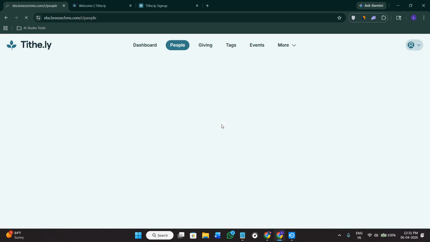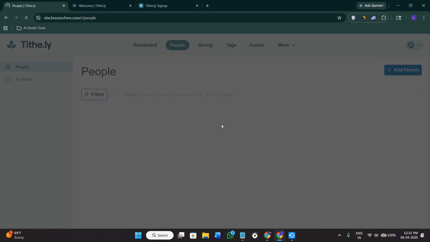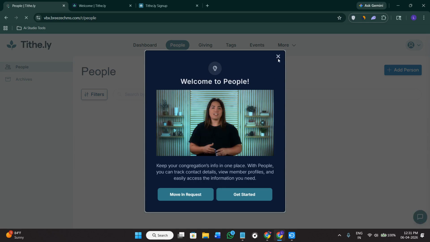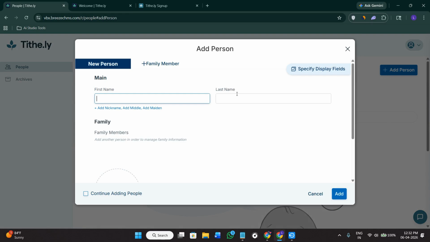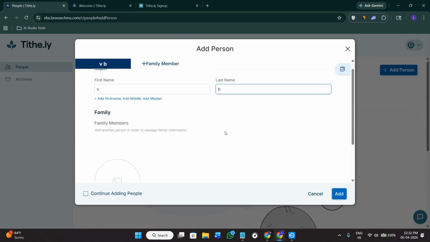You can store the contact details. You can also track the engagement. So here, click on the option of add person on the top right hand corner. Afterwards, you just have to provide the first and the last name of the person.